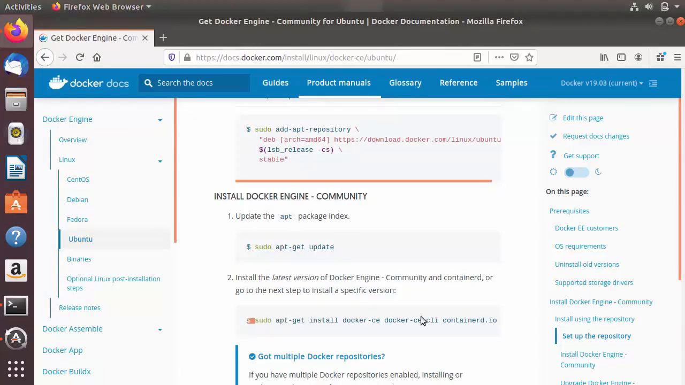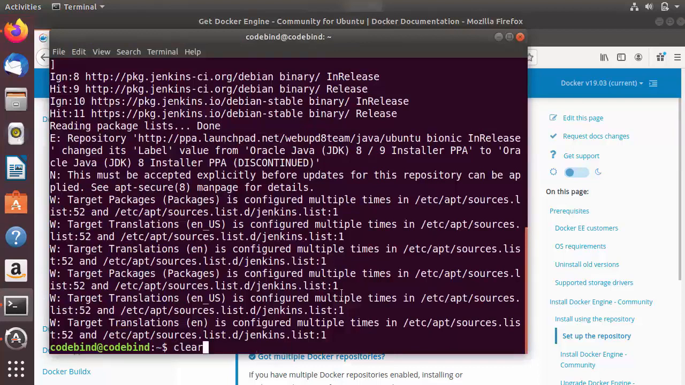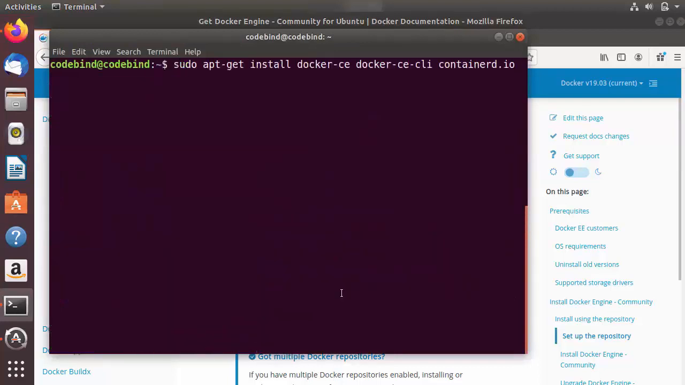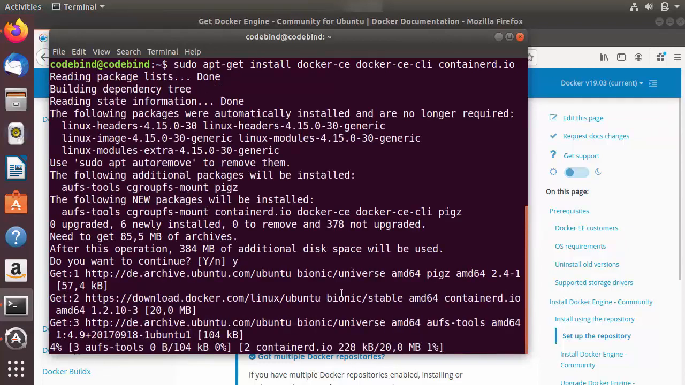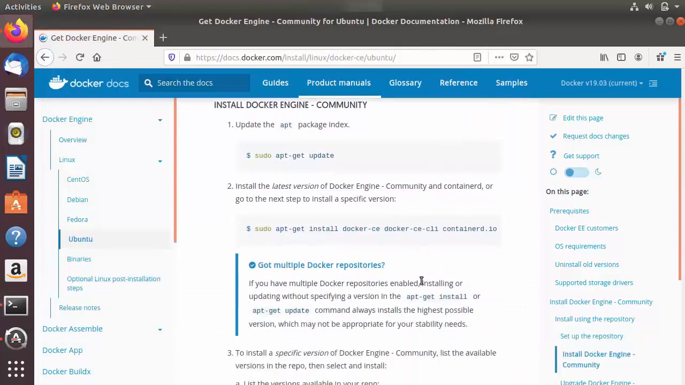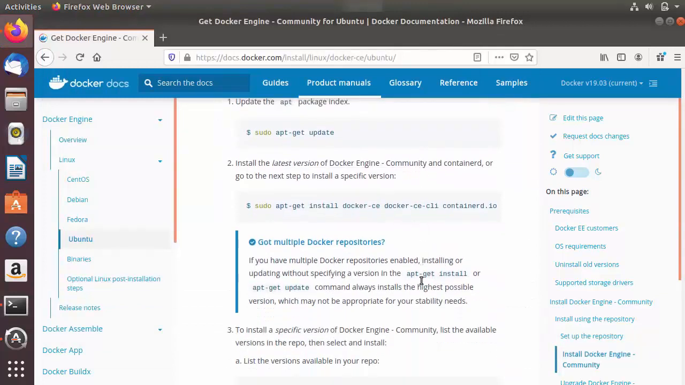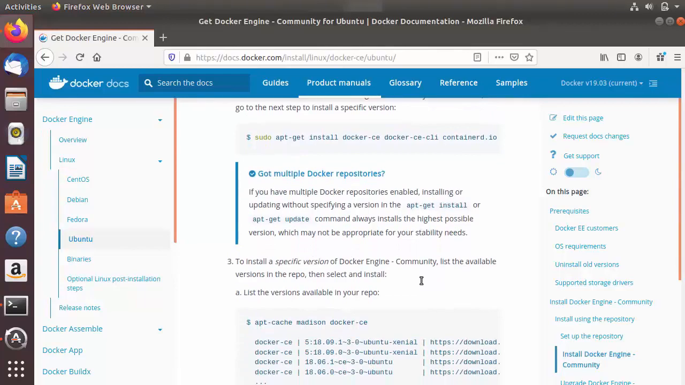So for that we just need to give this command, which is going to install Docker CE and Docker CE CLI and container.io. So I'm going to just copy this last command and then paste it to the terminal. So clear the terminal, just paste this command and then just wait for the installation to complete. So it's that easy to install Docker Community Edition on your Ubuntu operating system.